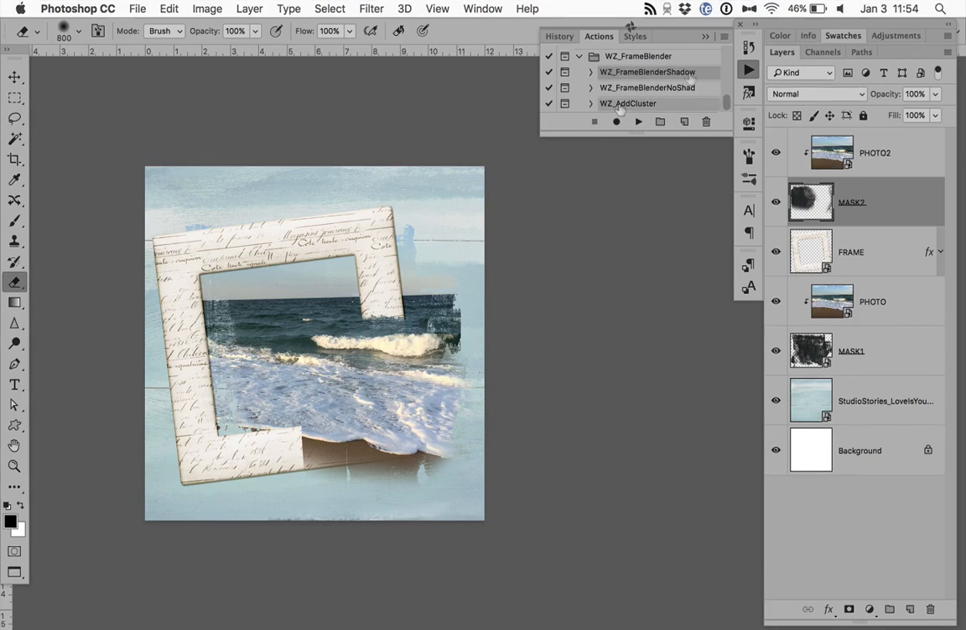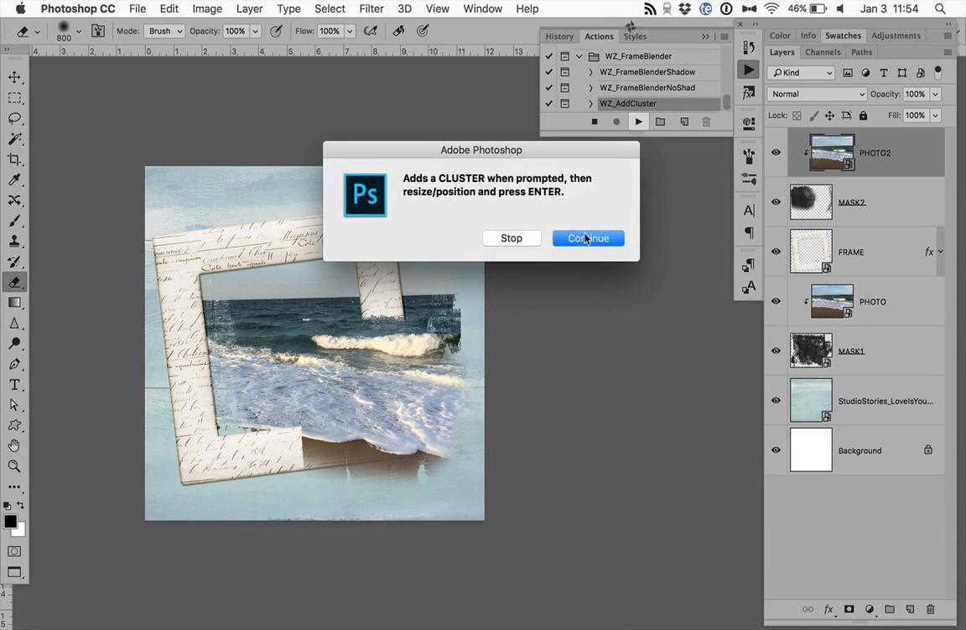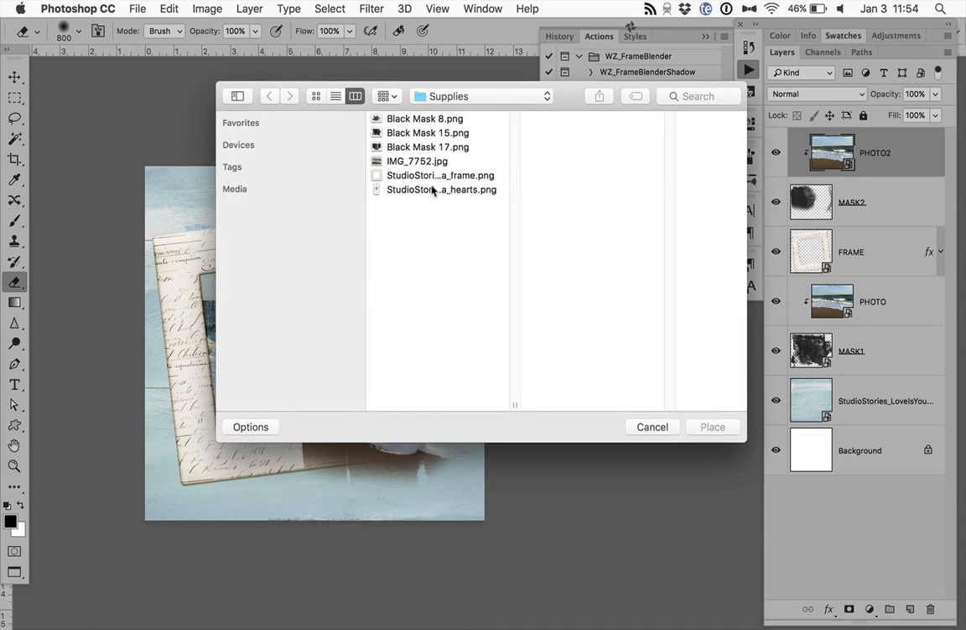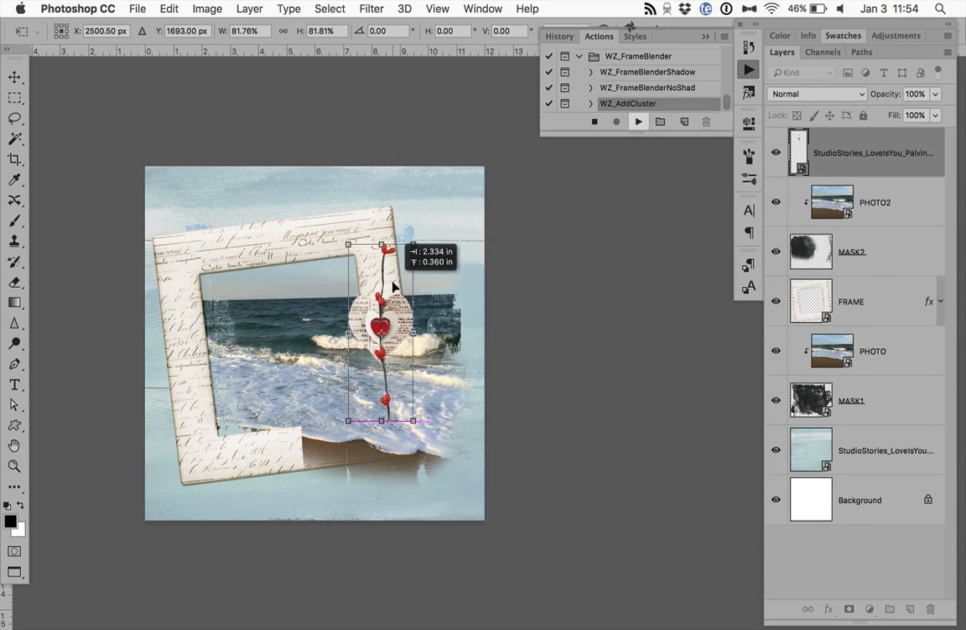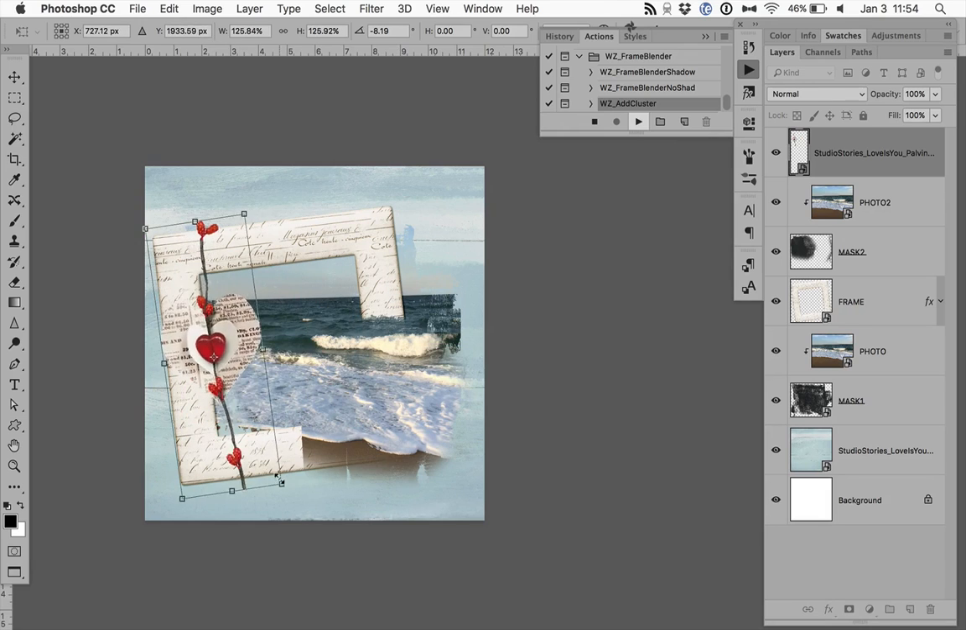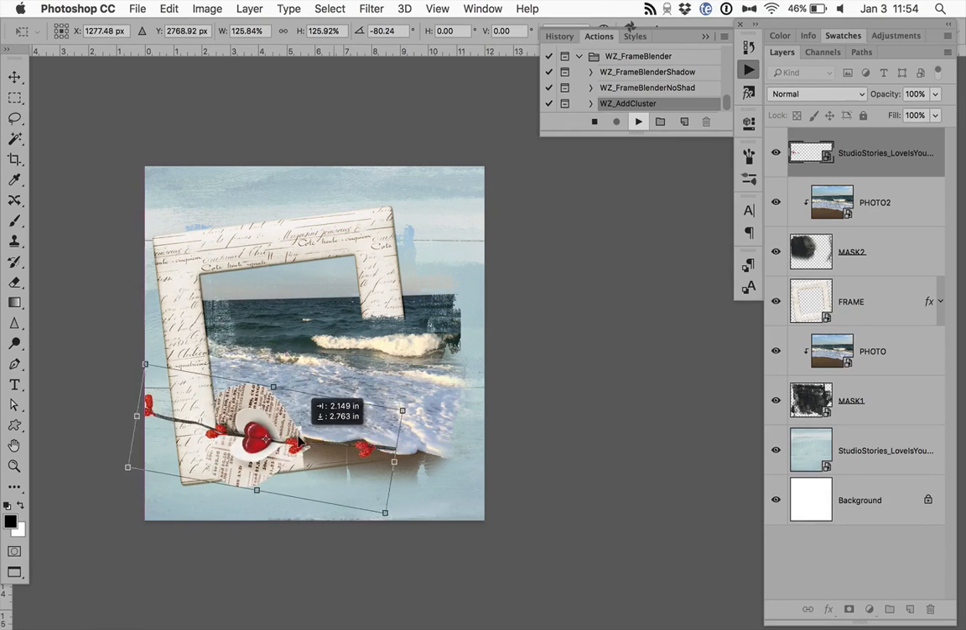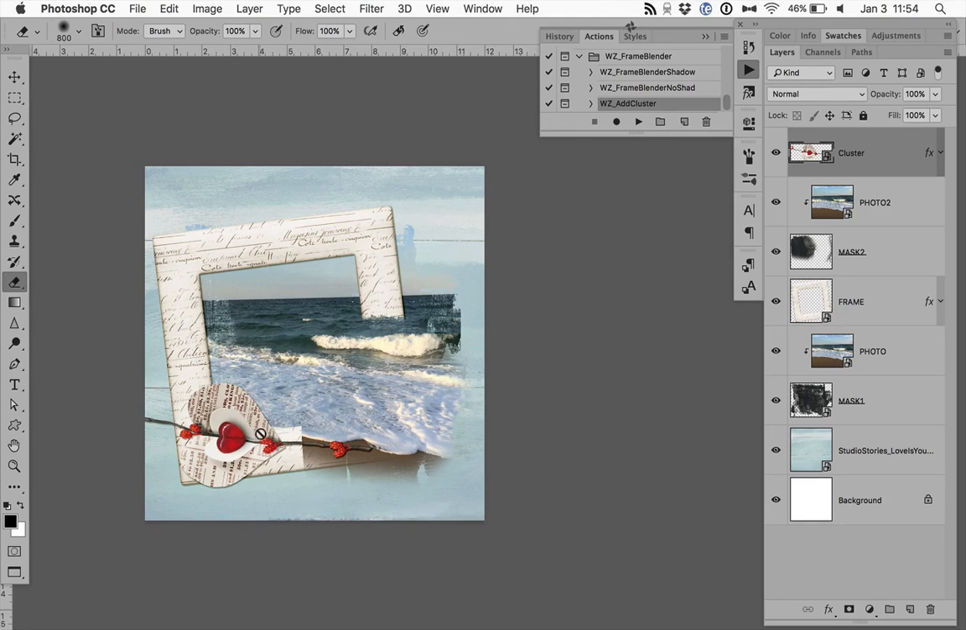In addition to this frame blender action, there is an add cluster action. And if you want to run that one, I suggest selecting the top layer in your layers panel here before running it, and then press play. And we're just prompted to select our cluster, and then we can position that wherever we want it to be. Okay, so there's my cluster.